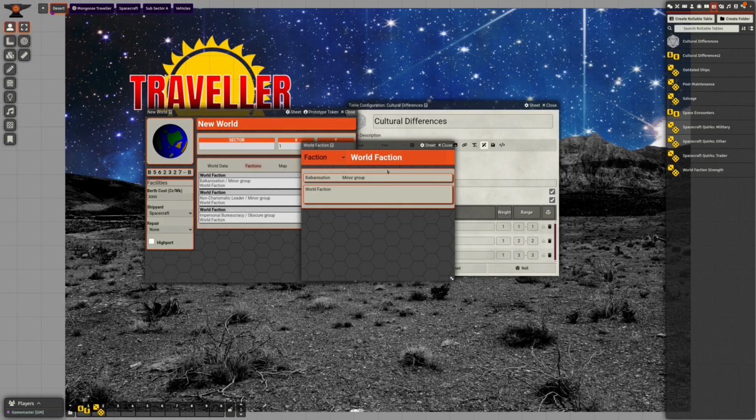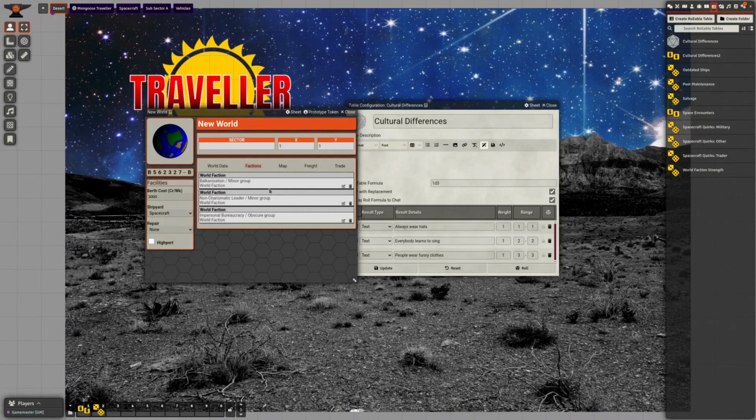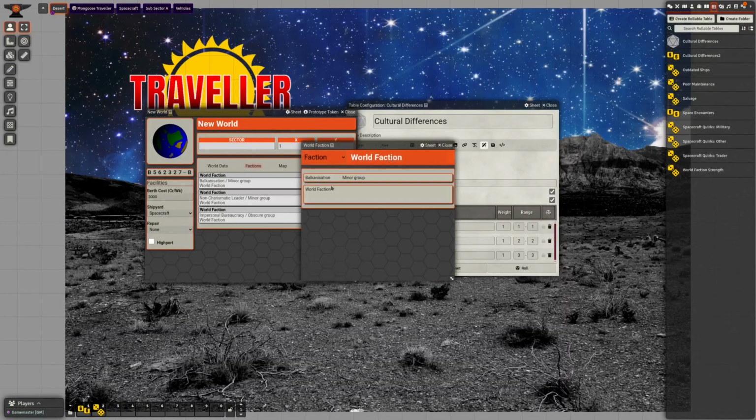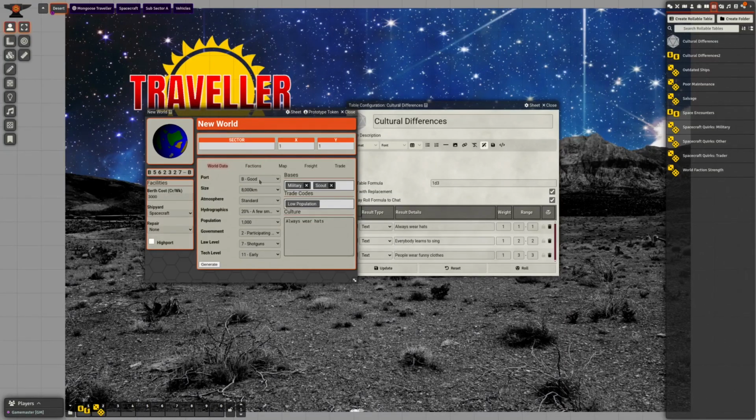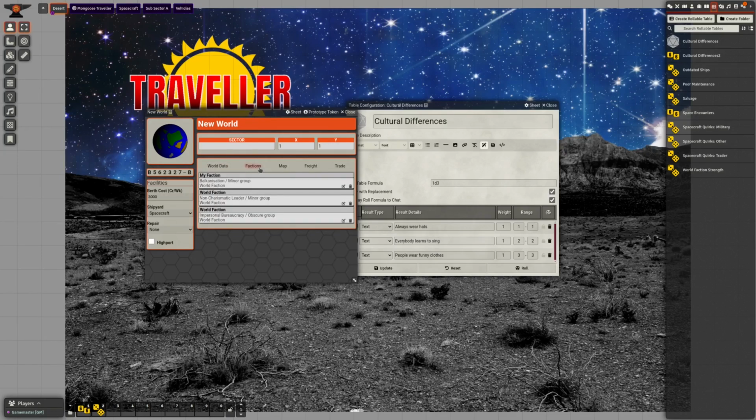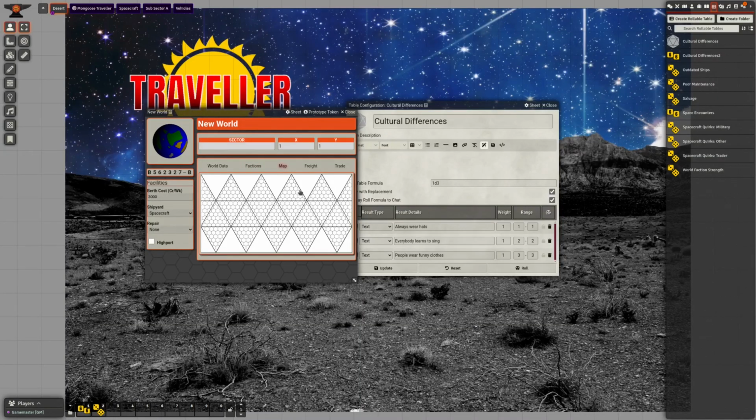You can edit them, and it will generate what the government is and what the influence of the faction is. I need to do some work on allowing these to be edited a bit more. You can't currently edit the government or size of the faction. You can edit the text and you can edit its name. So we could call that my faction. But yes, they are being generated, and this is part of the world generation rules within the Mongoose core rules. We have a map as well.